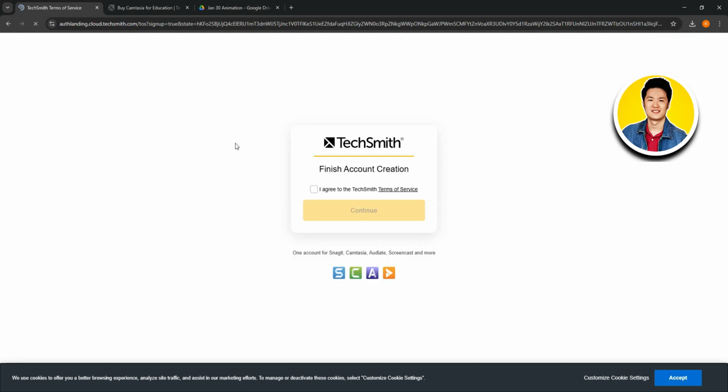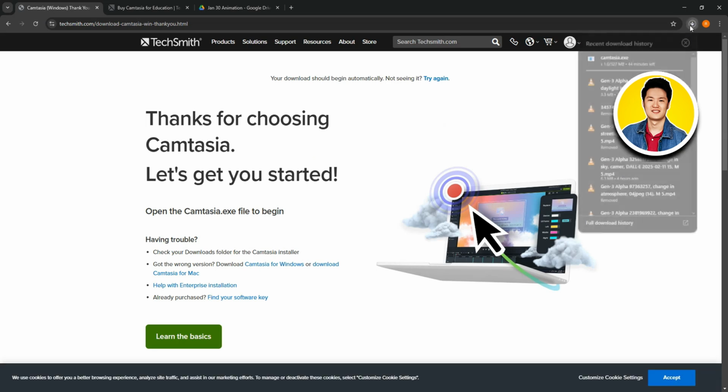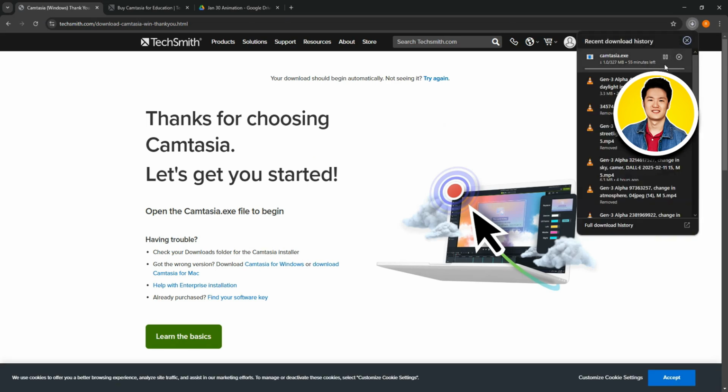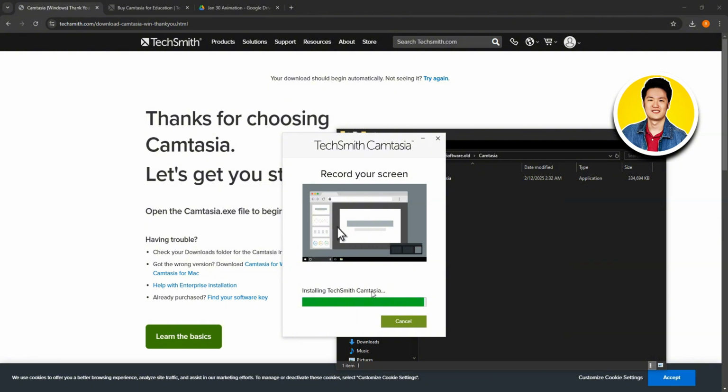Give it some time and wait it out. Now, agree to the terms and conditions, then click on Continue. After that, you'll be taken to this page right here. It says, "Thanks for choosing Camtasia and your download has just started." So once it's finished, install the software.